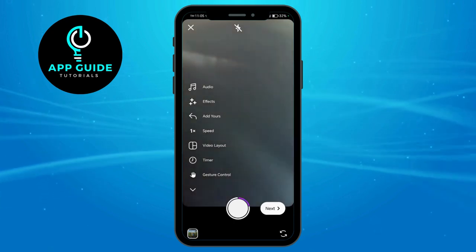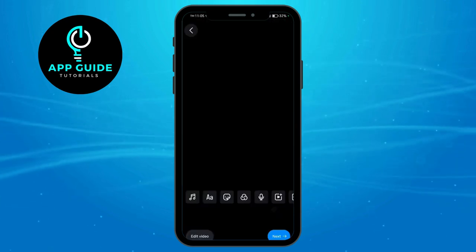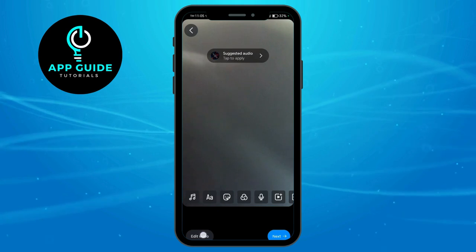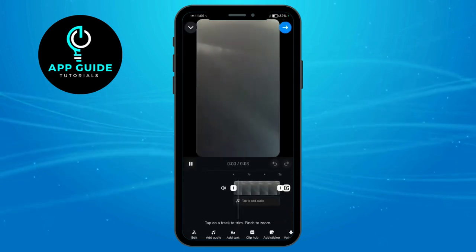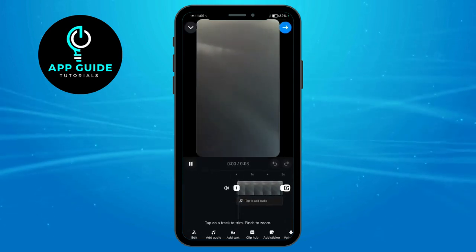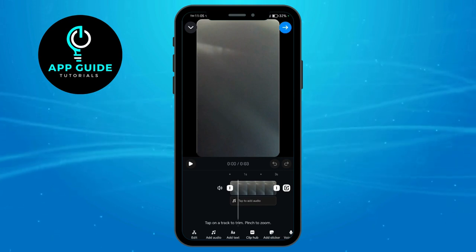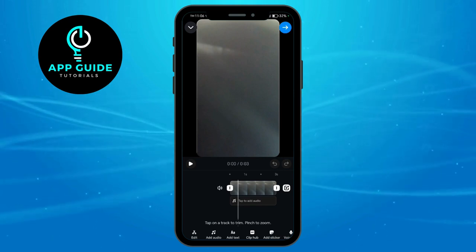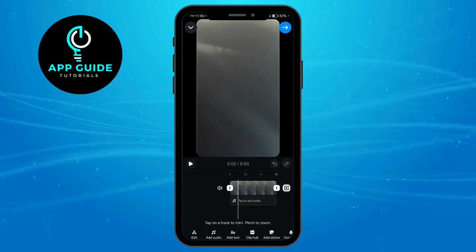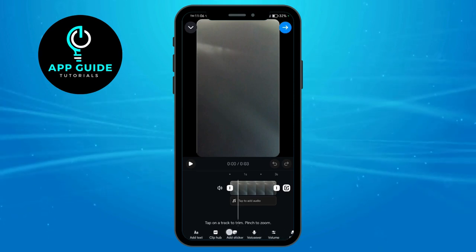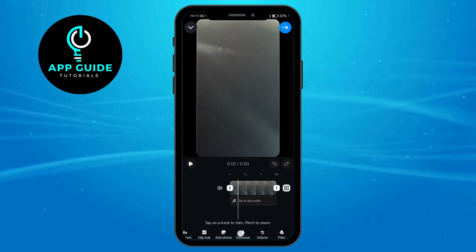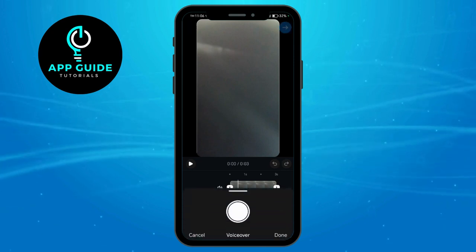Now, once you're done, all you have to do is to tap on next right here and click on edit video right here. Now, once we're here, we are able to record an audio or edit the video that we have recorded. Now, in order for us to record a voiceover, we just have to scroll right here on the bottom part and tap on voiceover.